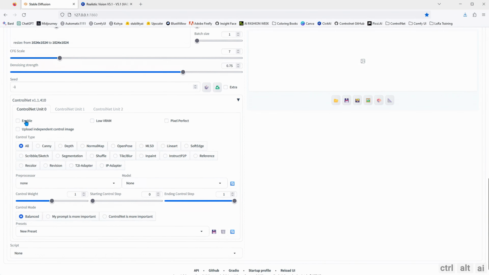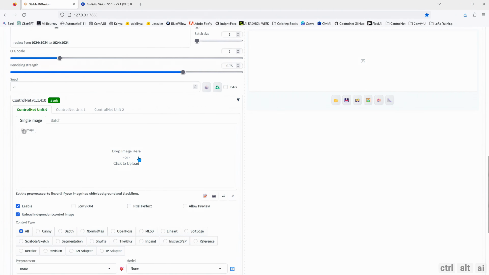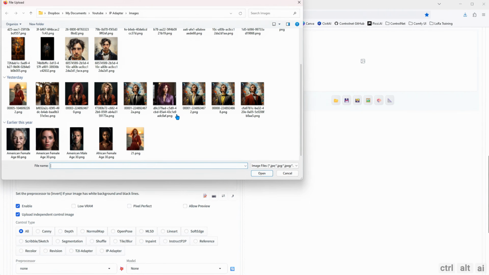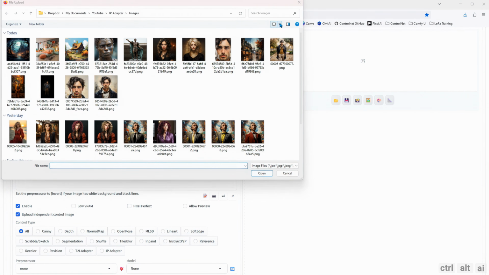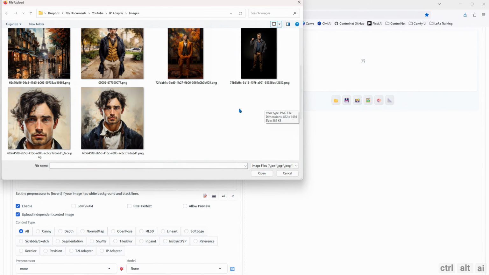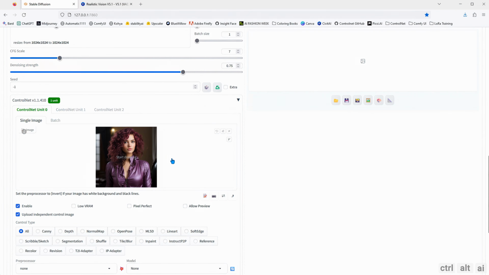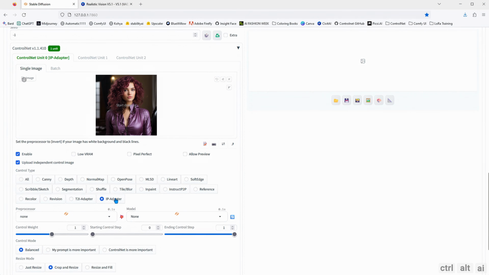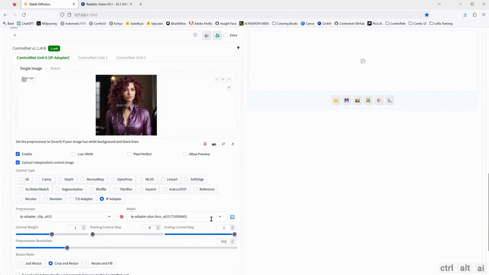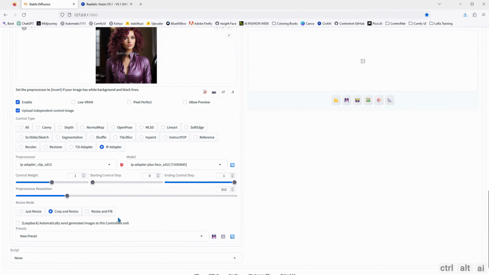For the IP adapter in ControlNet, tick Upload Independent Control Image. In this case, I am selecting another AI-generated image of a woman with purple curly hair. It's essential to select the Face Plus model, otherwise, it may not work.